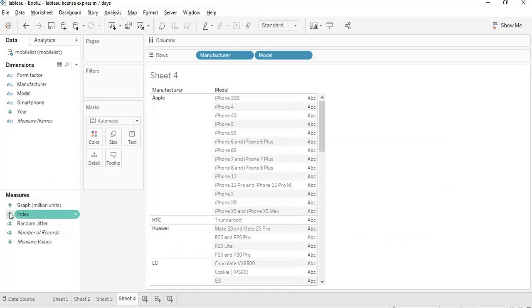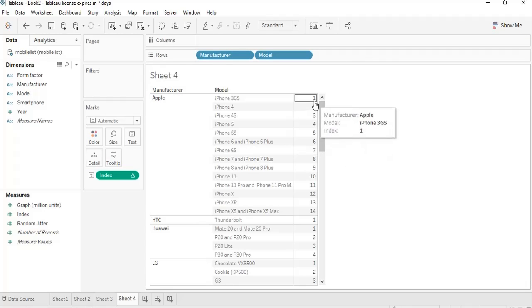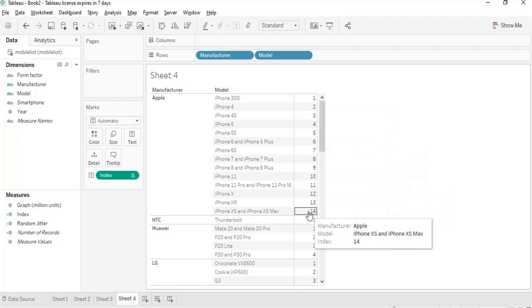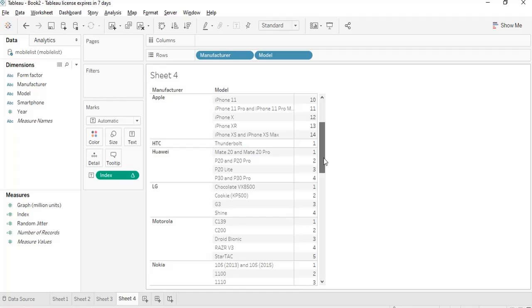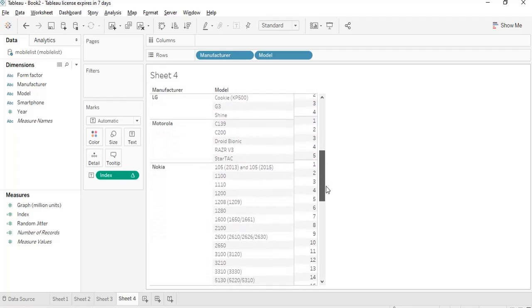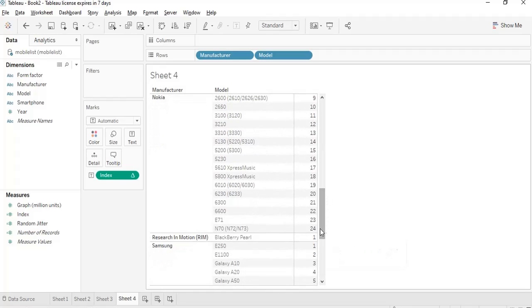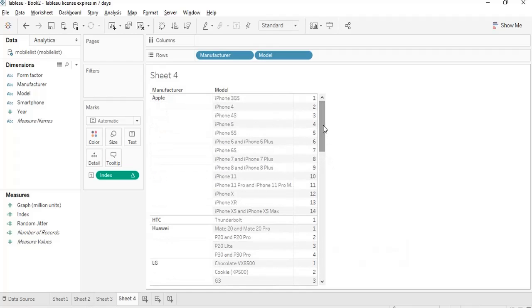So here this index is created. So I just move it onto text. So we can easily identify how many models are launched by each particular make. So here Apple has 14 models and HTC is only one model, then Huawei has 4 models, then Nokia is around 24 models. Okay, this is our second step we have completed.